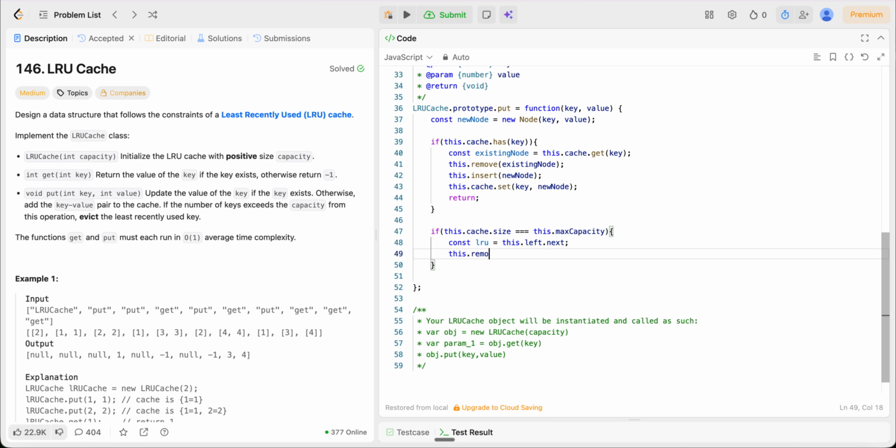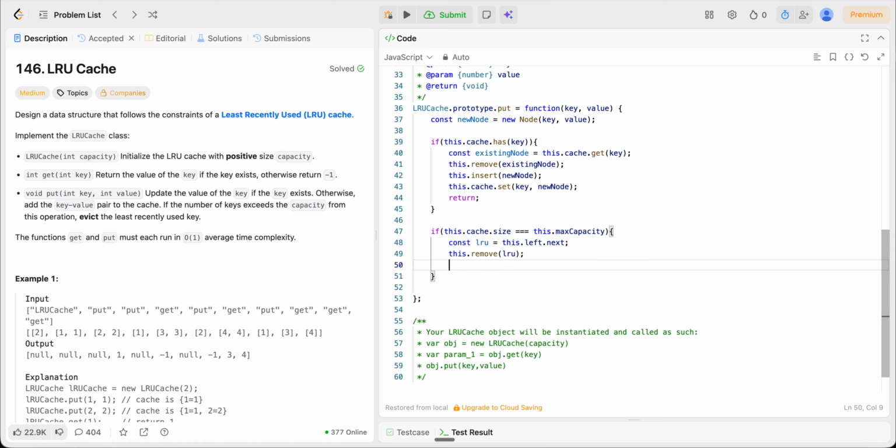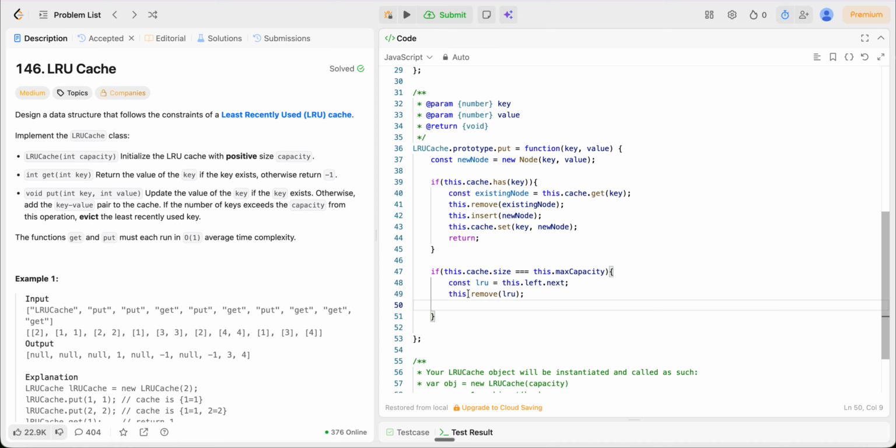I should remove it, and once I remove it from the list, I also have to remove it: delete of LRU dot key. So LRU is nothing but a node that has key and value, so I am just taking that key to delete in the hash map as well.